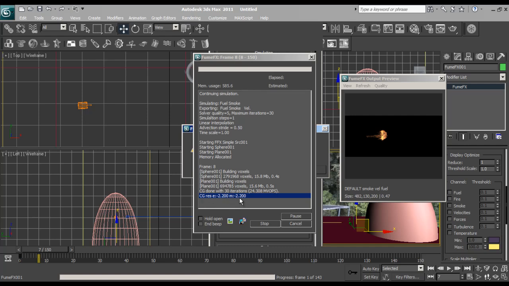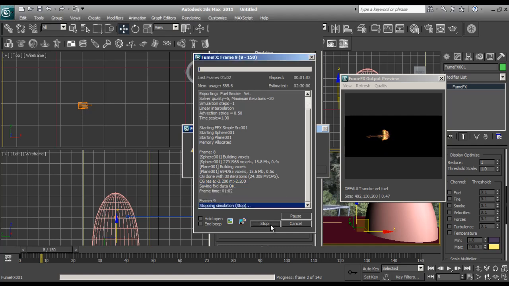Wish I knew what all this means. Oh, it's going to simulate the next frame. Oh, and it's up to a minute now. Congratulations. You suck. Me, not you. You're awesome. Don't leave me.